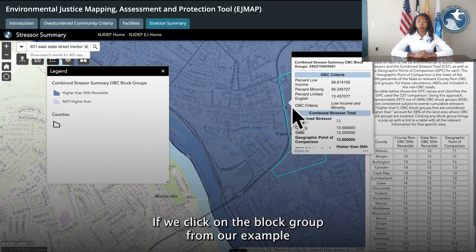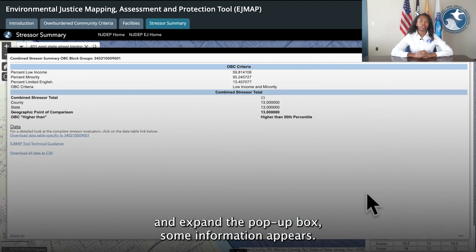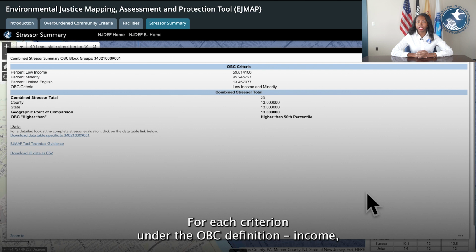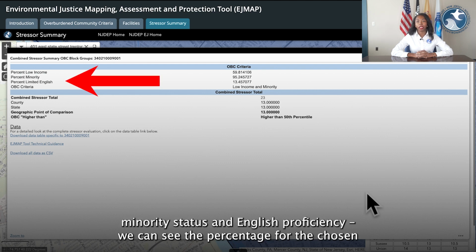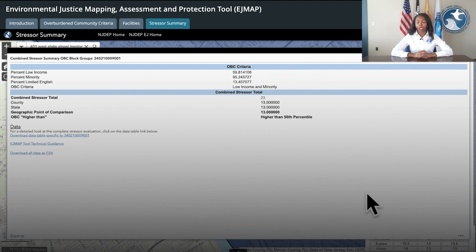If we click on the block group from our example and expand the pop-up box, some information appears. For each criterion under the OBC definition, income, minority status, and English proficiency, we can see the percentage for the chosen block group and the criteria that makes this block group overburdened. This one is designated as an OBC due to the low income and minority status.